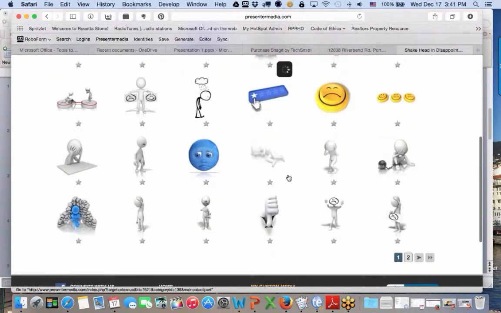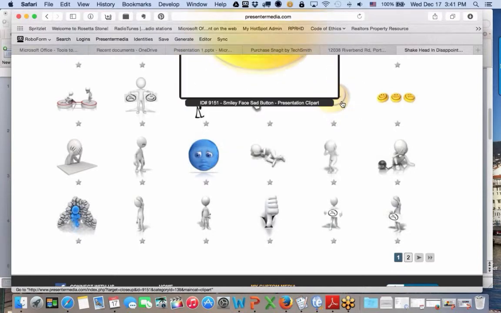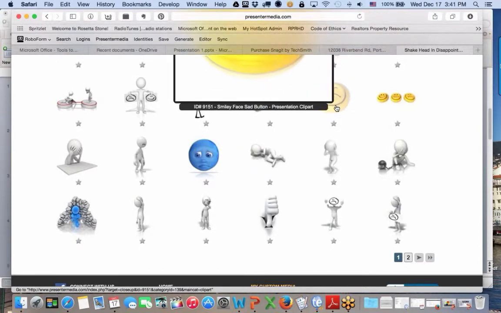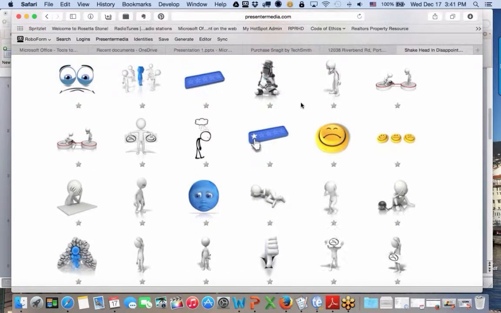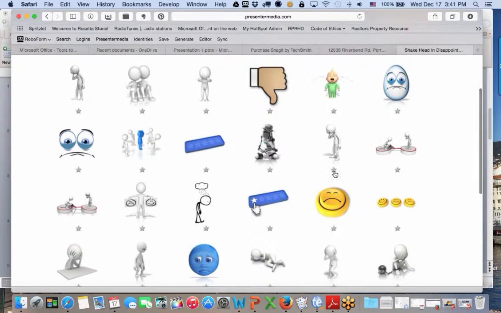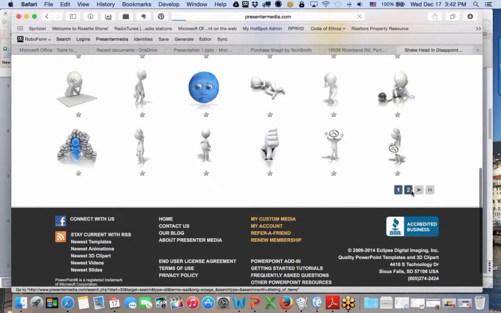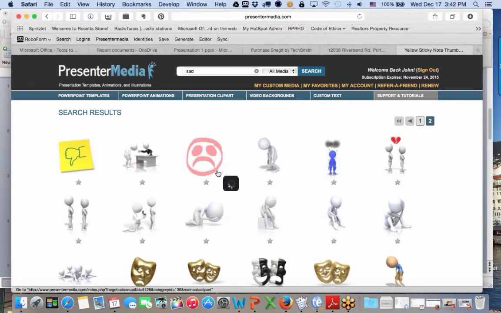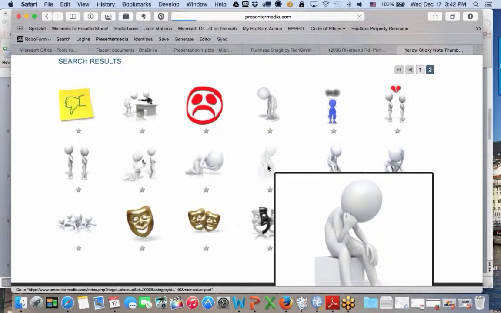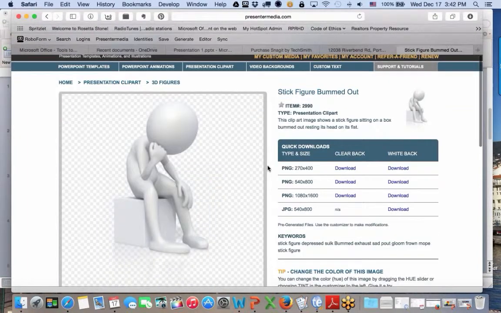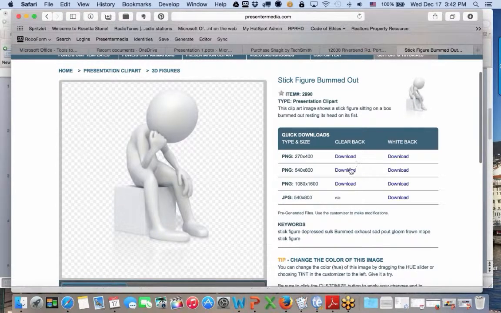What I'm trying to find here is, if we're going on an expired listing, something we could use to help tell the story, because we need to know who the audience is, right? I'm just thinking out loud here, trying to come up with something. Maybe we might want to use that. There are people. Let's take this one right here. I think this looks pretty good. He's bummed out. All you have to do is find the one you want. I usually do a middle, and I'm going to download it.